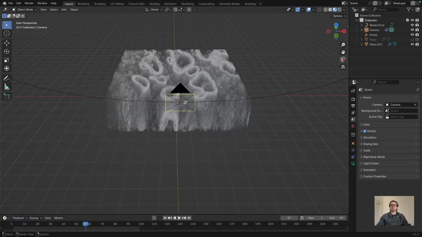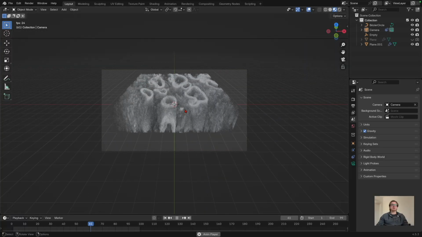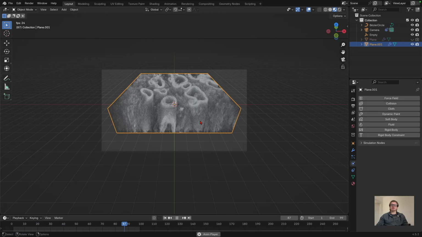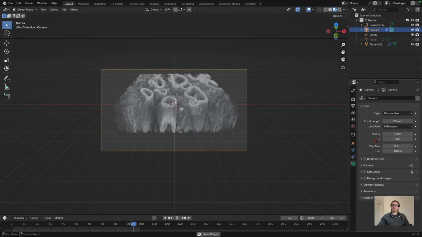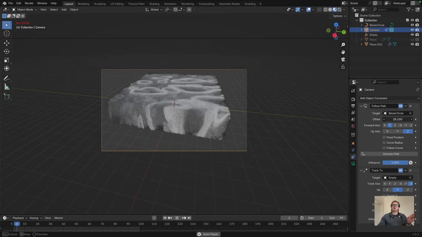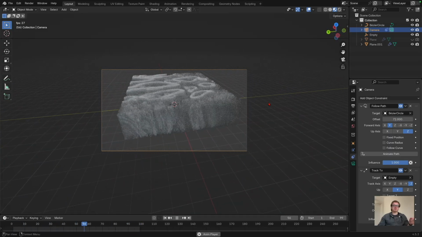I want to show in this session how to visualize a point cloud like this in Blender. This point cloud corresponds to a set of image slices, and if I now move the camera, I set up a constraint here. I'll be setting this up from scratch again in a second, but this is what we're going to do.